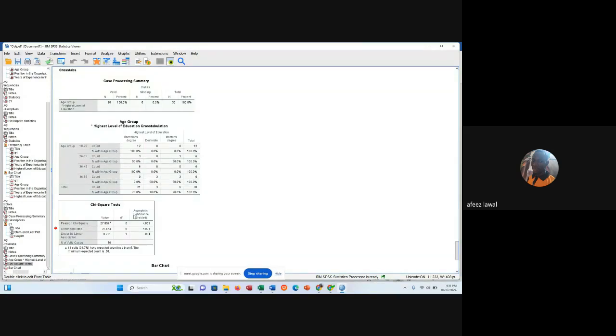Because my H0 is that there is no significance. And from this case, once my H0 says there's no significance, and I've said that once my p-value is less than 0.05, that means I'm going to reject H0. I'm going to accept H1. So my H1 is that there is a significant relationship between age group and highest level of education.